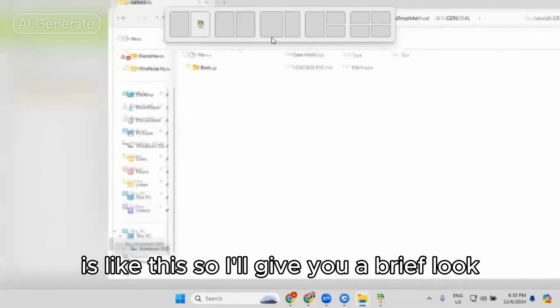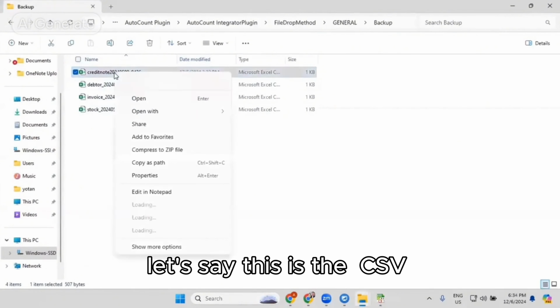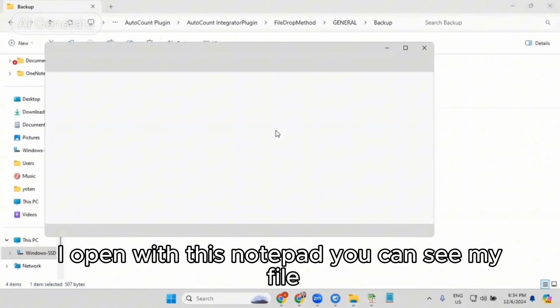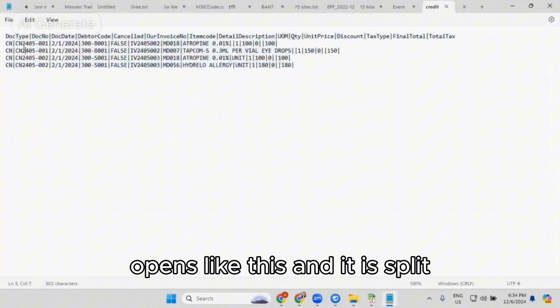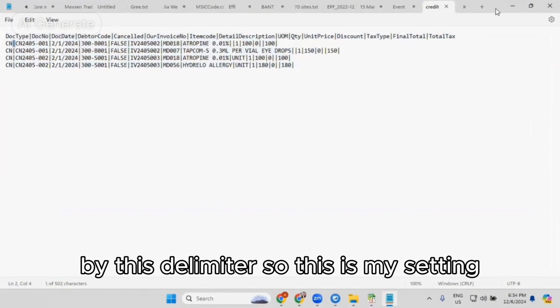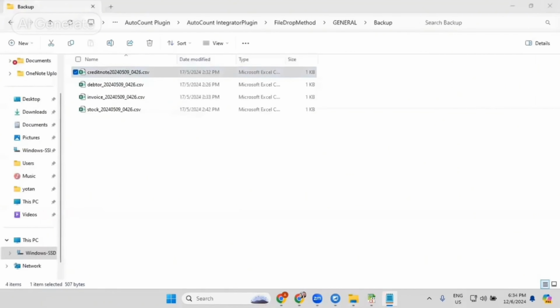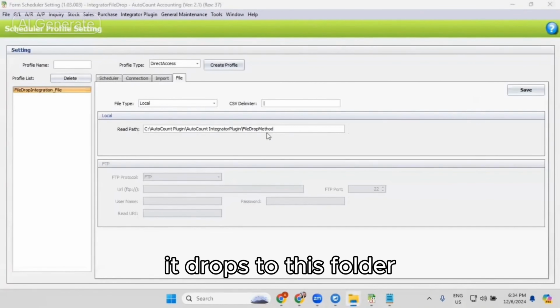So I'll give you a brief look. Let's say this is the CSV file. I open it with Notepad. You can see my file opens like this, and it is split by this delimiter. So this is my setting. So for example, in this situation, it drops to this folder.